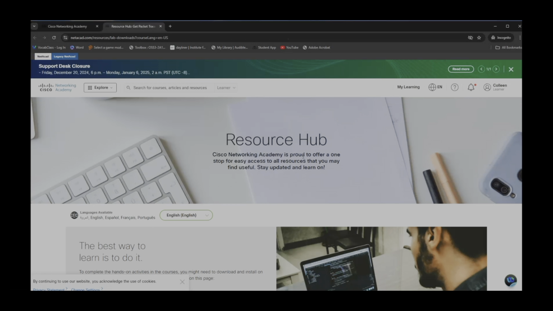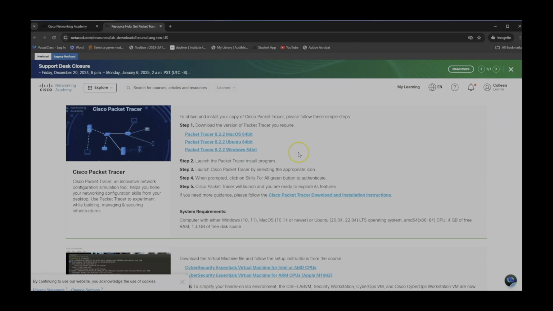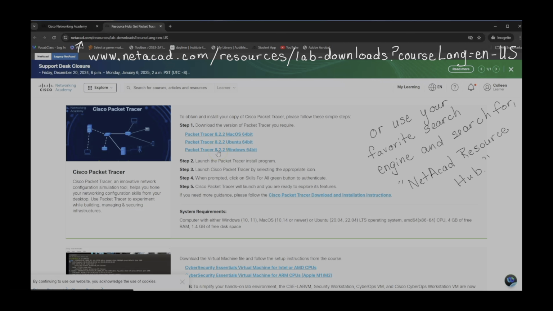Now you have been forwarded to the NetAcad Resource Hub. For those of you who do not need to learn how to use Packet Tracer, you can go directly to the Resource Hub by typing in the link written out here in your browser's URL or searching for NetAcad Resource Hub. If you choose to go directly to the Resource Hub, you will still need to log in to NetAcad in order to download the file.